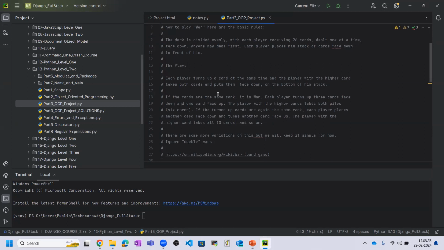Particularly when you are playing any game, you need to follow the rules of that game, whether it is table tennis or badminton or anything. So here also there are some rules. The deck is divided evenly. Evenly means 26 and 26, with each player receiving 26 cards, dealt one at a time face down. In front of me, you are a user, there are 26 cards face down, and there is another person, the computer, in front of whom also 26 cards are face down. Anyone may deal first, anyone can start in the beginning.